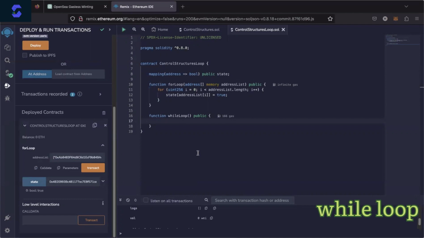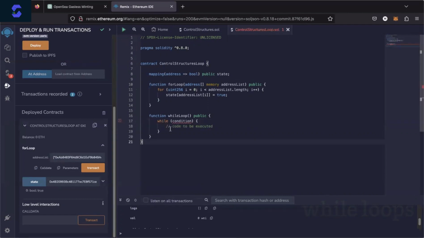The while loop is used to repeat a block of code while a certain condition is true. The syntax for a while loop in Solidity is as follows. Now, contrary to the for loop, the while loop uses the keyword while, and as you can see, it only has a condition and a code block to be executed after every iteration. I'm going to define this in plain terms.